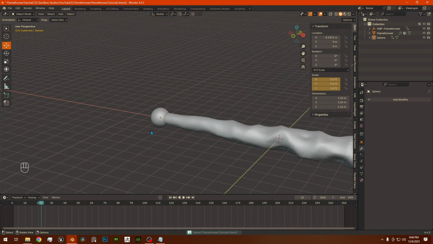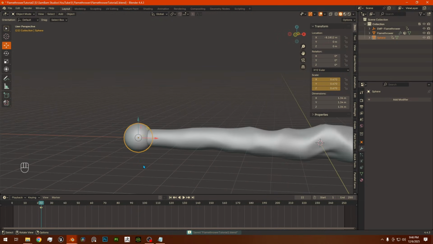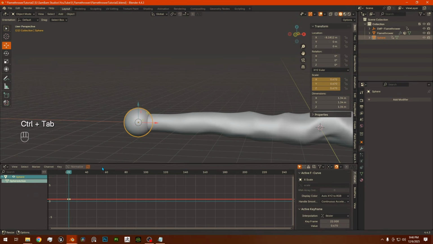Okay, so the file is now saved. And what I want to do is go into my timeline tab here. Press Control Tab to go into the graph editor. And if I go to, see here, because I put in a keyframe for scale, I have a keyframe for scale on the Z axis, on the Y axis, and the X axis. And I'm going to start off with the X axis.